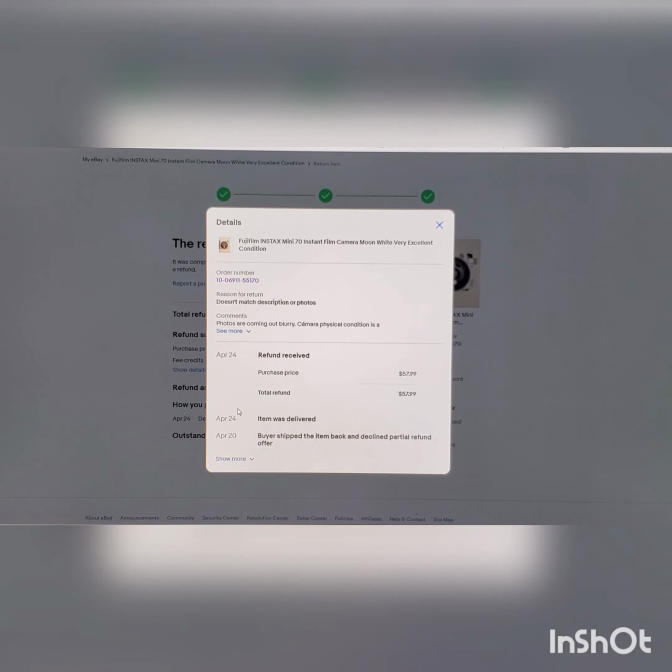Now, the only thing you're going to get as a seller, if you have your listing set as free returns, is a message from eBay saying that you approved a return, or the return was approved. And here's going to be the reason right here. Show more. It says, return started, doesn't match description or photos. Photos are coming out blurry on the camera, is what he said.